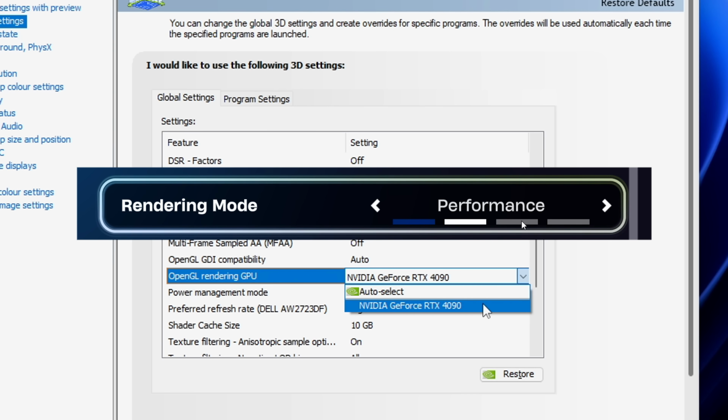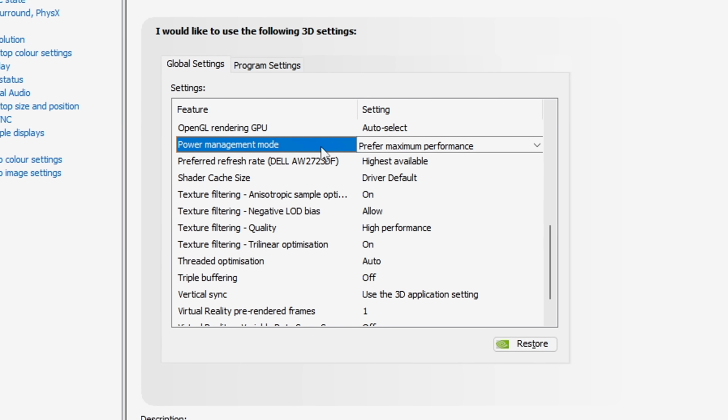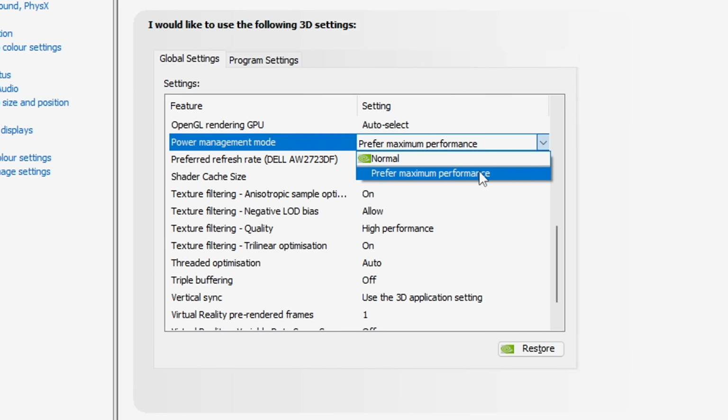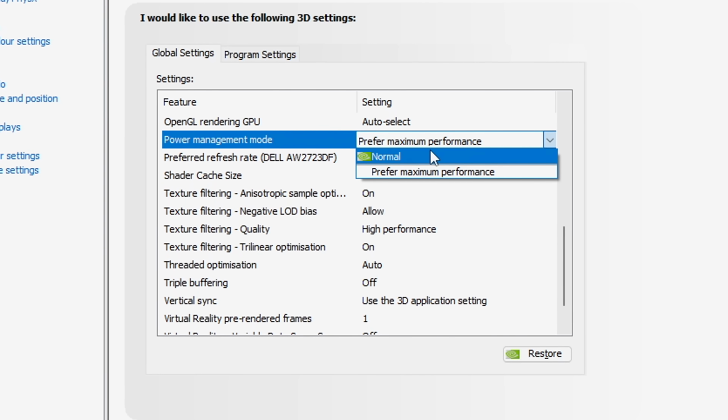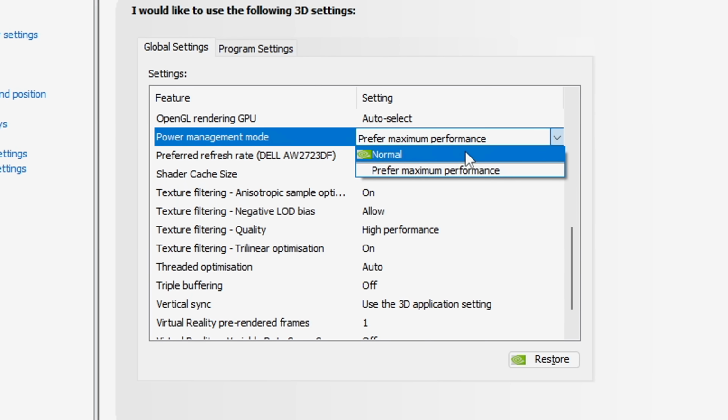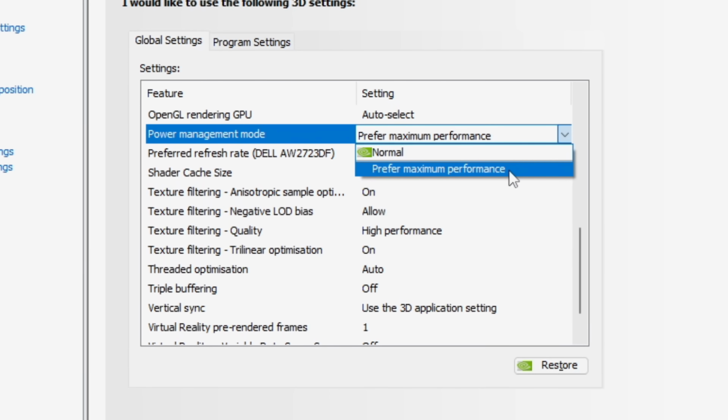In the OpenGL rendering CPU setting, it's very important that you select your main graphics card. If you're using DirectX 12, the setting doesn't really do much, but if you're like many of the pros who use DirectX 11, selecting your graphics card here will make sure Fortnite always uses your dedicated GPU instead of integrated graphics. As for power management mode, I've actually been preferring the maximum performance, even though I used to have it on normal. This again is something you need to test on your own system to see which one's better.